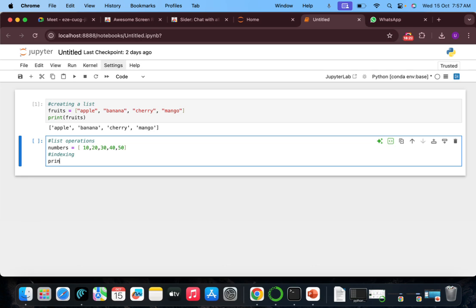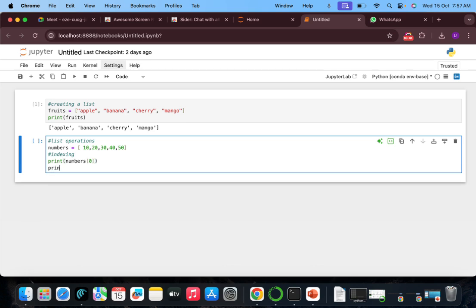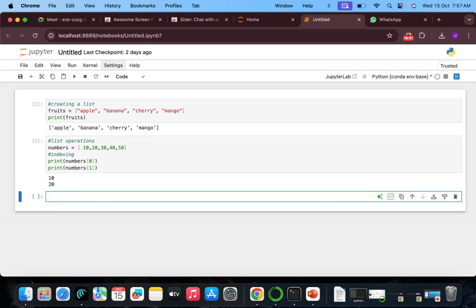So I will just print the statement now. My variable name is numbers, so I will write print numbers with a bracket. If I want the first element, I'm writing 0 here. If I want the second element, I will write 1. So this is nothing but indexing. The first element is 10, right? So I'm getting 10. The second element is 20, so I'm getting 20. This is how indexing works.